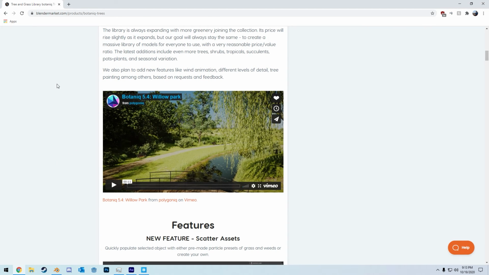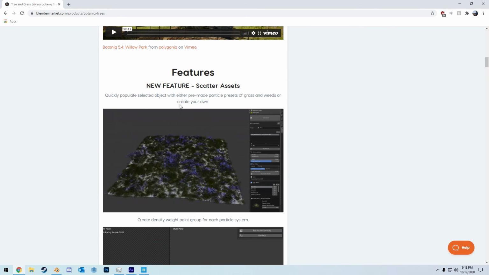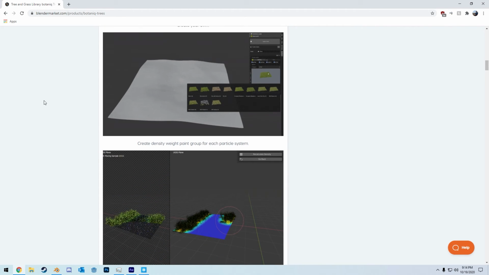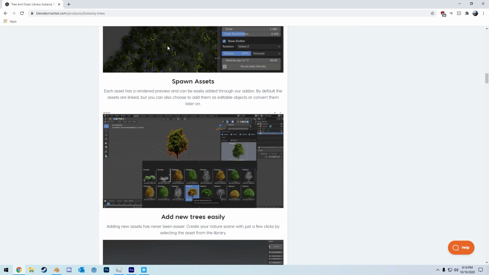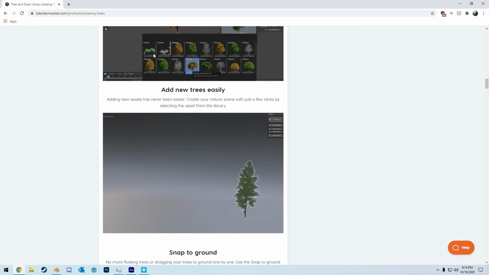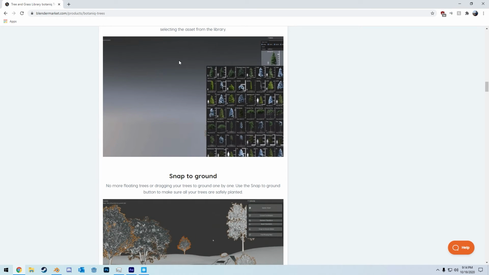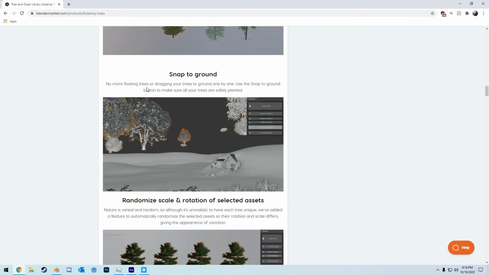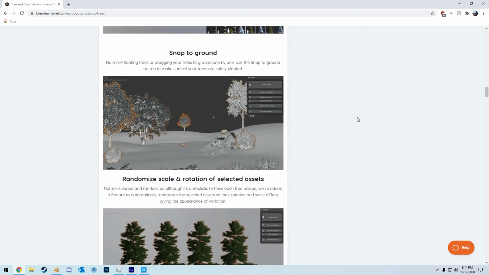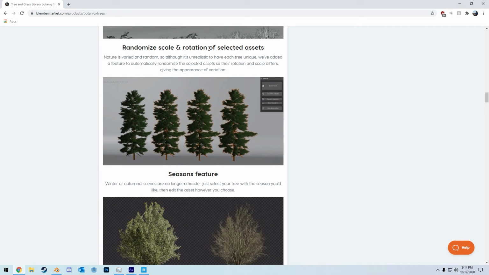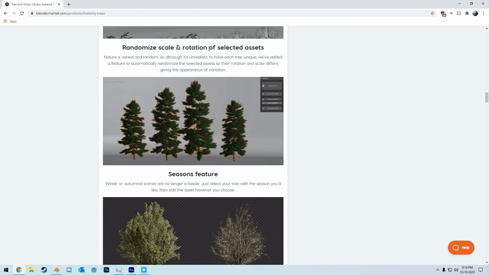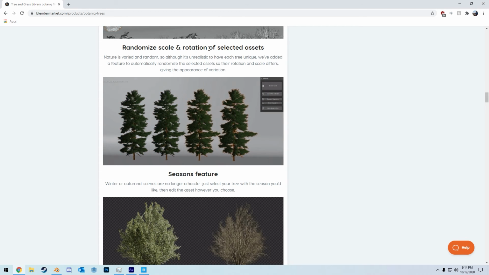The features right now are scatter assets. You can quickly populate grass and weeds through weight painting or particle density. It's very easy. You can drag in tons of different types of trees with seasonal variations with relative ease. And here it says you can snap to ground, which I've had some problems with. It is in beta right now, so your mileage may vary with that feature. And of course you can randomize scale and rotation of selected assets, and that makes it really good to use the same tree asset but get varied looks across all of them.